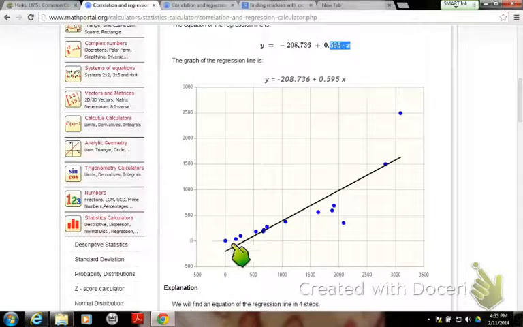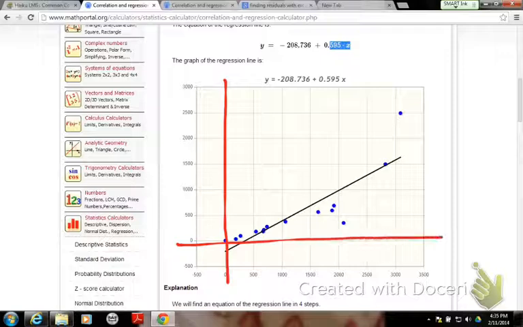So again, it's very important to look at those basic features of a graph. Here's your y-axis, here's your x-axis. Let's see if I can draw something in there. I think I can. So if you don't see it, here's your y-axis and here's your x-axis. Very basic. Make sure you have this as part of your graph.